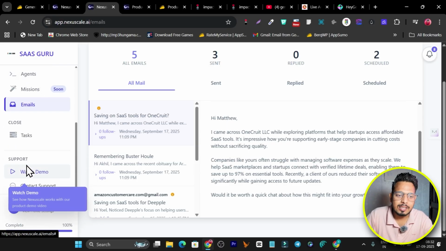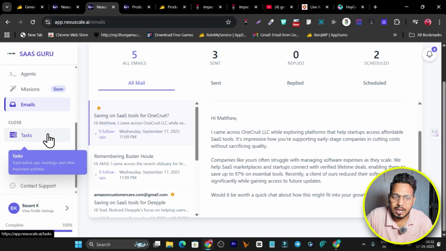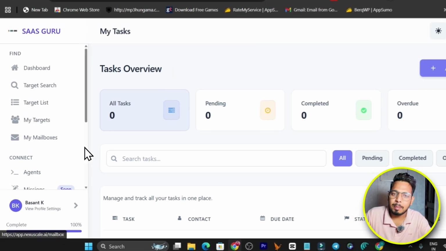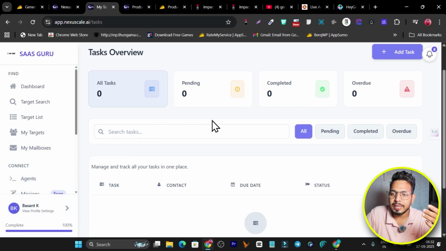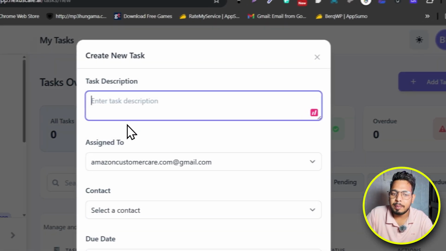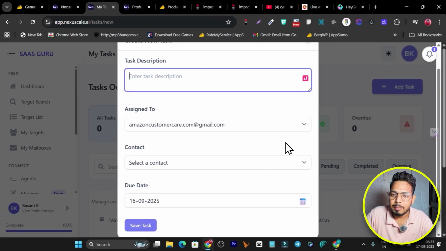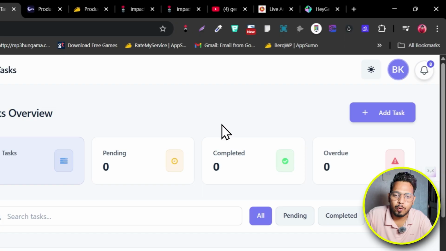Okay, then the last section is the task. If you want to assign tasks to your team members, there is a dedicated section available. You simply have to click here on add task, and then you will be able to add a task for your team members or for any contact you want.